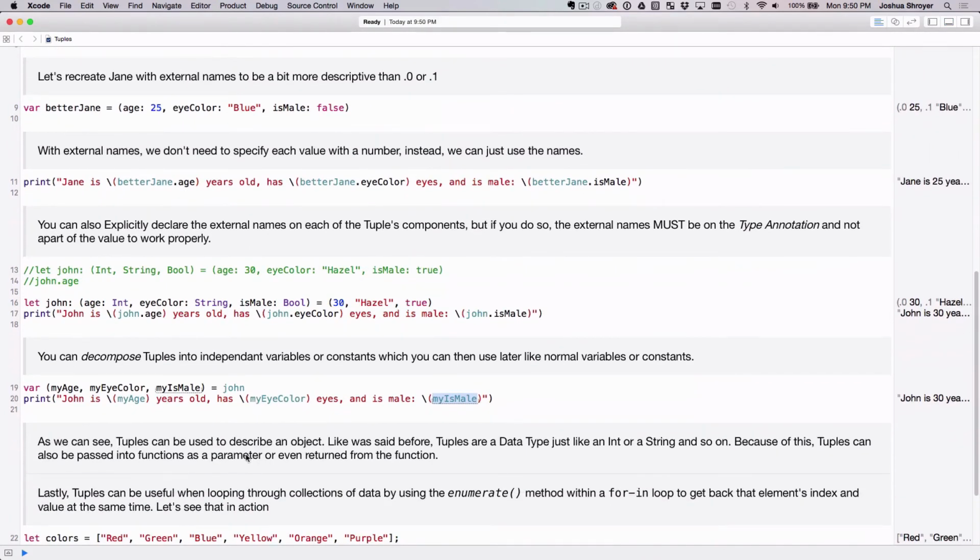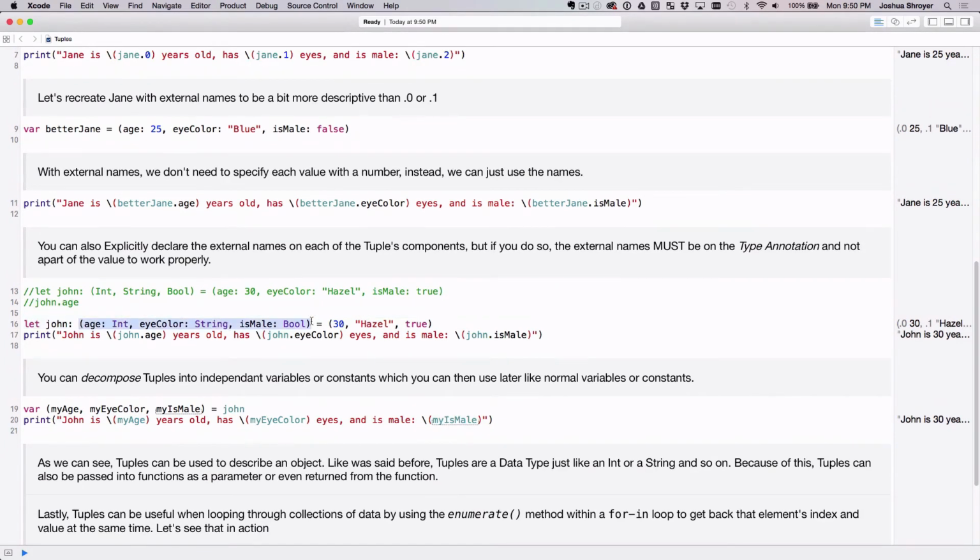So, as we can see, tuples are used to describe an object. We generally use the multiple components to describe something at large, like we use an age, an eye color, and the is male values to describe some person, John or Jane. And like was said before, tuples are a data type. We said that John is a data type, is a tuple of these three components. And because tuples are data types, just like ints or strings and doubles, we can also use tuples as parameters or even returns from functions. So keep that in mind.